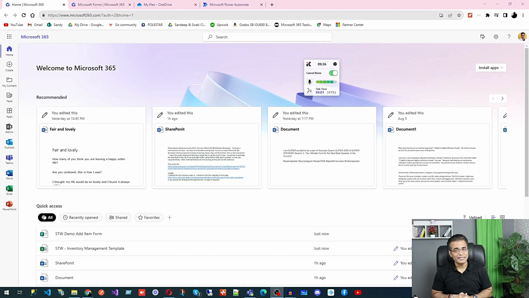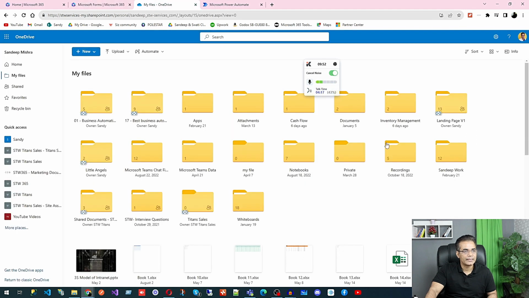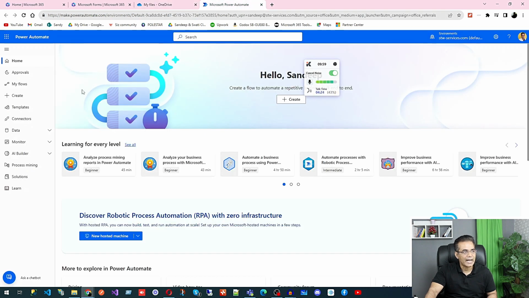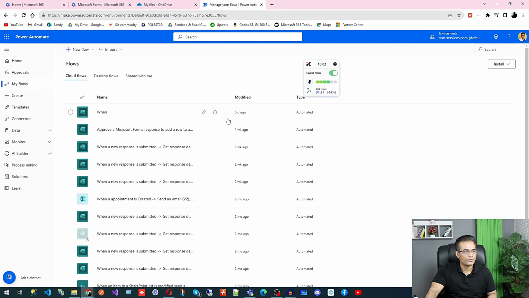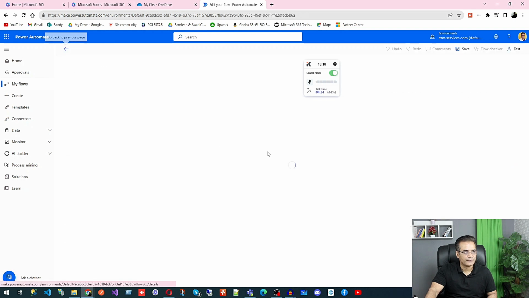So let's get started. As we already discussed, we are going to use Microsoft Form, Excel and Power Automate. So all these three things are required. I already created a Microsoft Form. You can see here STW demo add item form. After that, I created a folder and added an Excel file over there. I will show everything, but let me show it at a very high level. I also created a flow, like when a response is created. So this is what I created here.